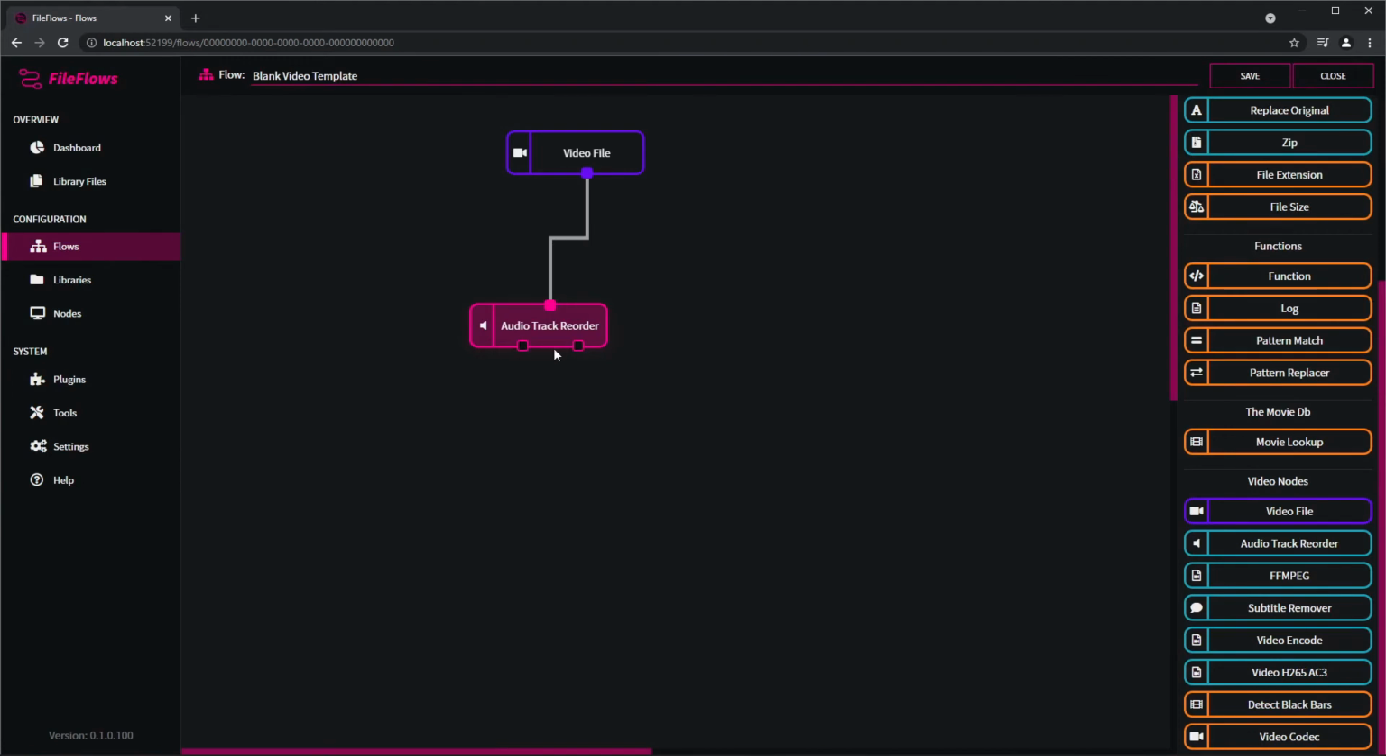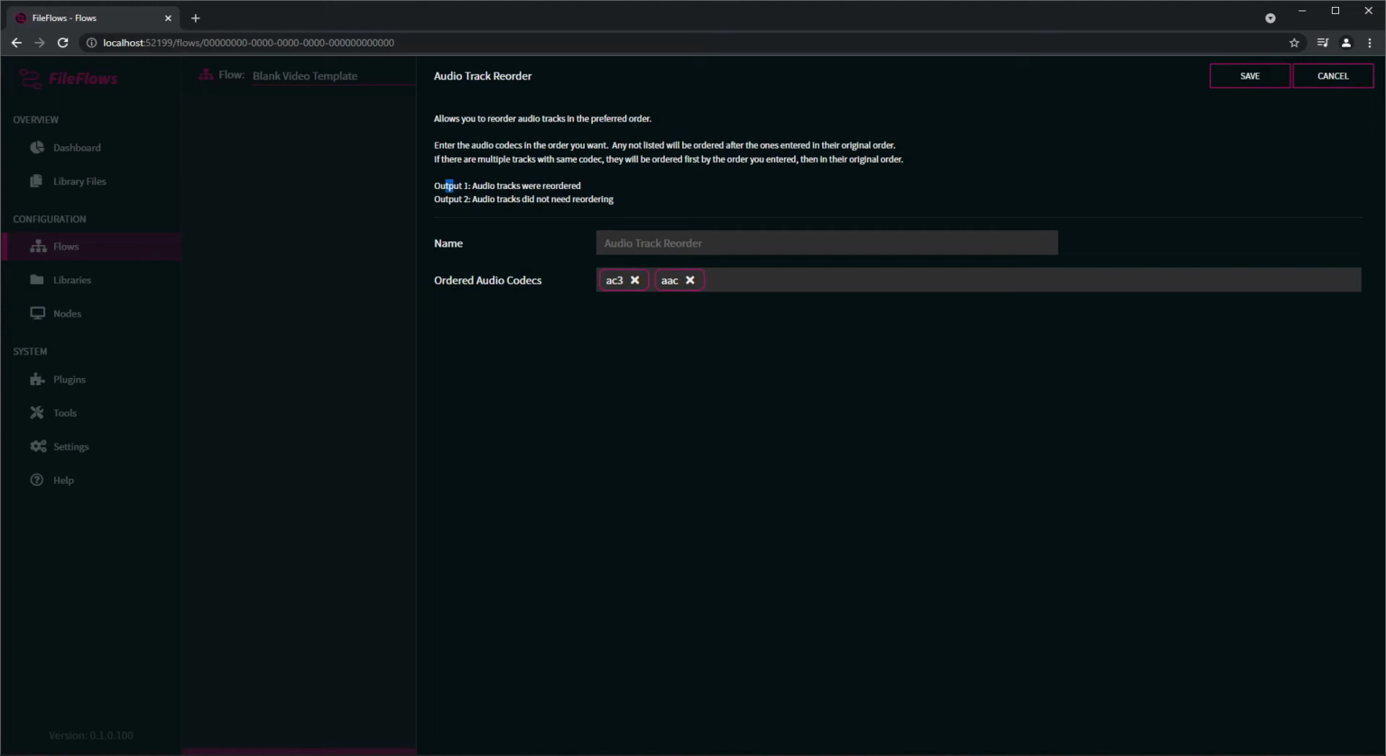So it's got two output nodes, first one and second one. If you come back in here, this will tell you what they are. The first output node says audio tracks were reordered. The second one means they weren't reordered, either because they're already in the right order or these tracks weren't found and the audio order couldn't change.